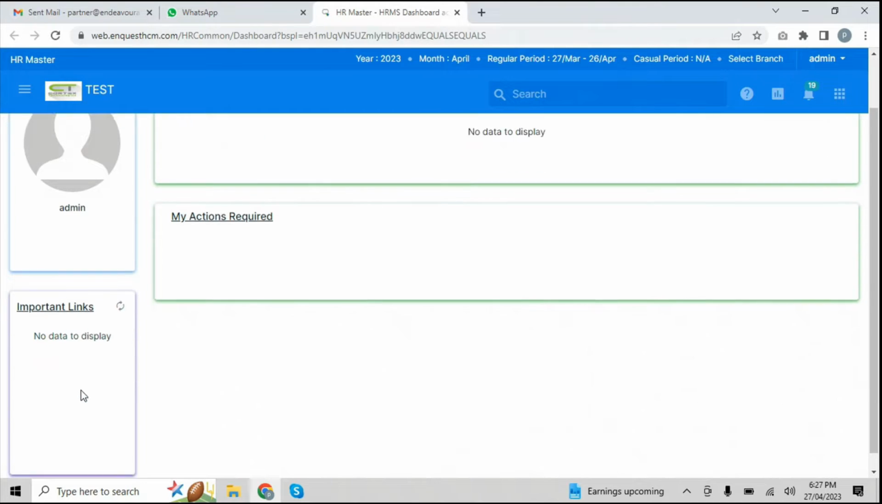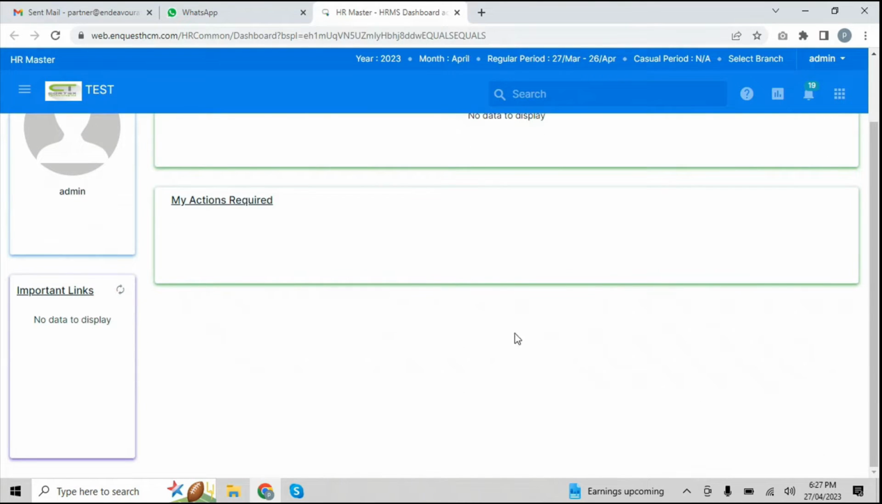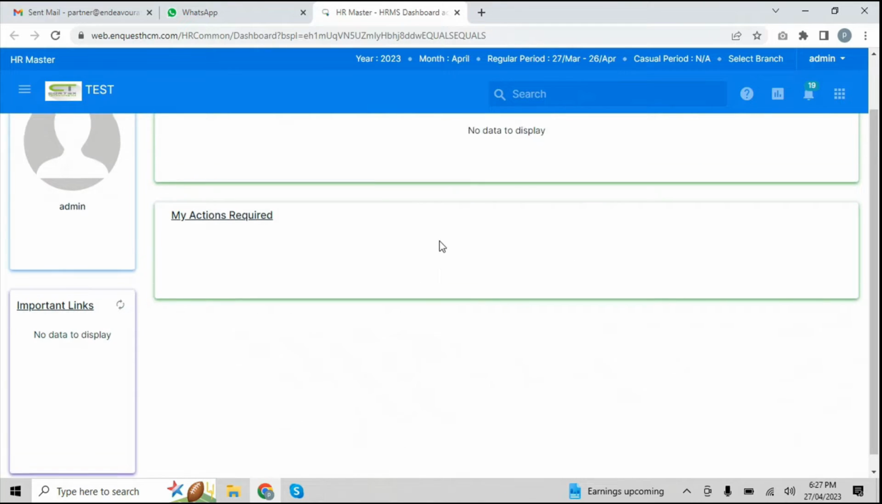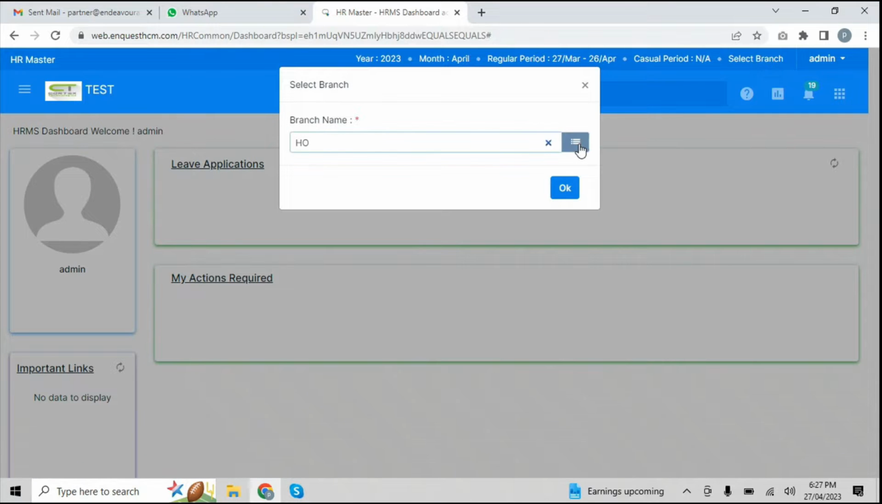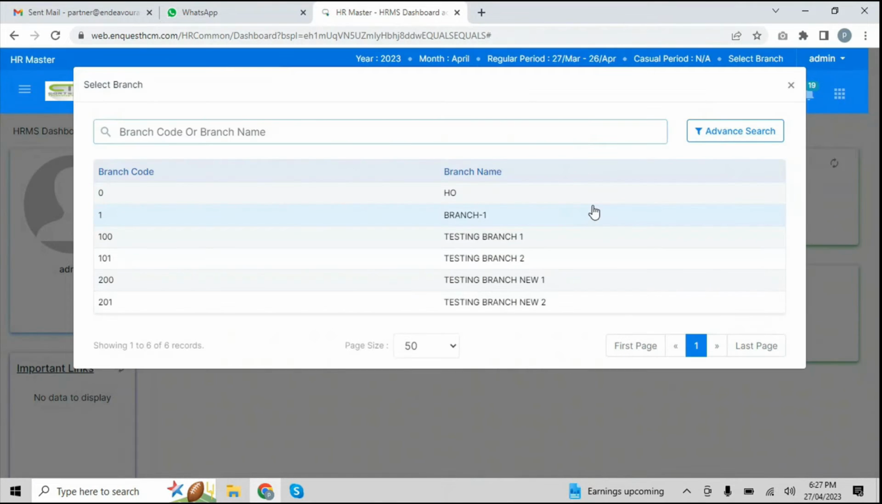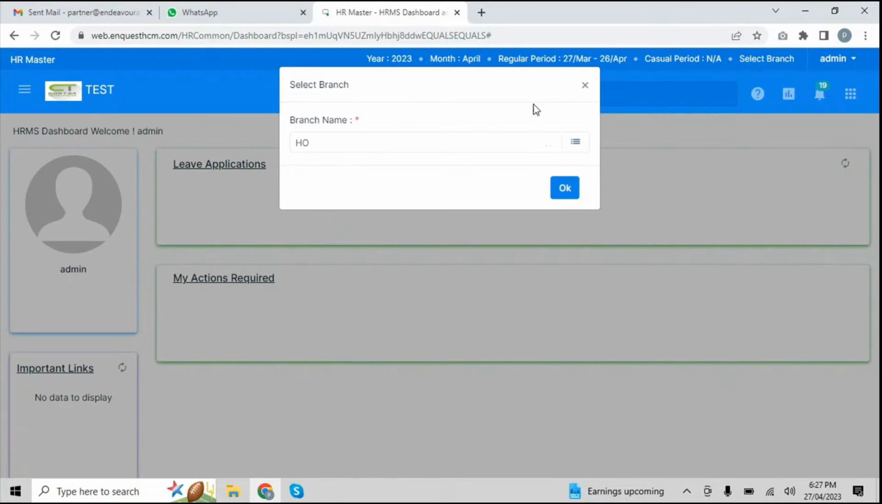They can also upload important links. They can also check the holiday list on the dashboard. This is the information displayed on the dashboard. Here we can see the select branch. If they have multiple branches in a different country or in the same country, they can access all the branches' information from the head office. So we have that information in the system.